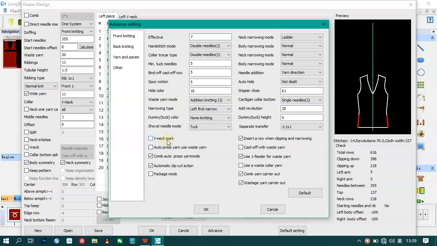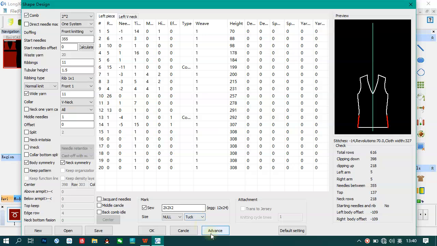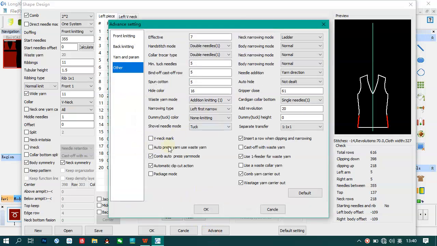The V-neck mark, here we do not use. Generally the V-neck mark is used below the neck mark head design pattern. The automatic clip cut action. The auto press yarn mode. The auto press yarn is used with the yarn one-way selection comb. The three options can be effective.